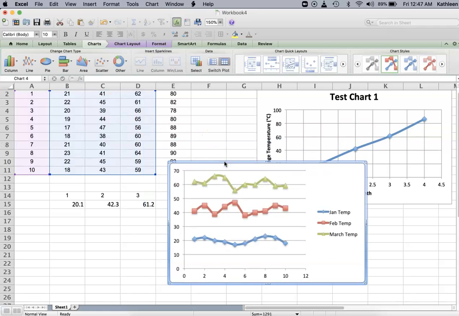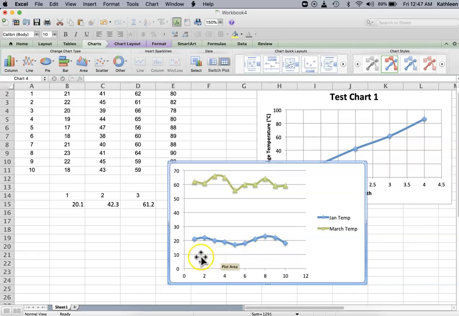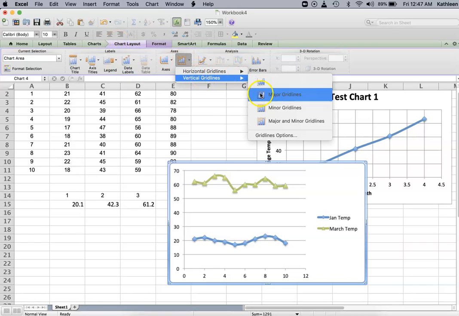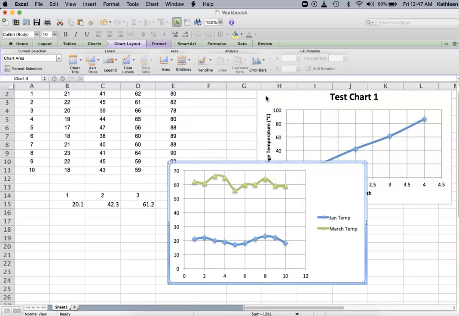And I really don't want the February. Make him go away. No problemo. I've got January and March. And I don't have vertical grid lines. I do want them. There we go. I don't have axes titles. Let's put an axes title in.